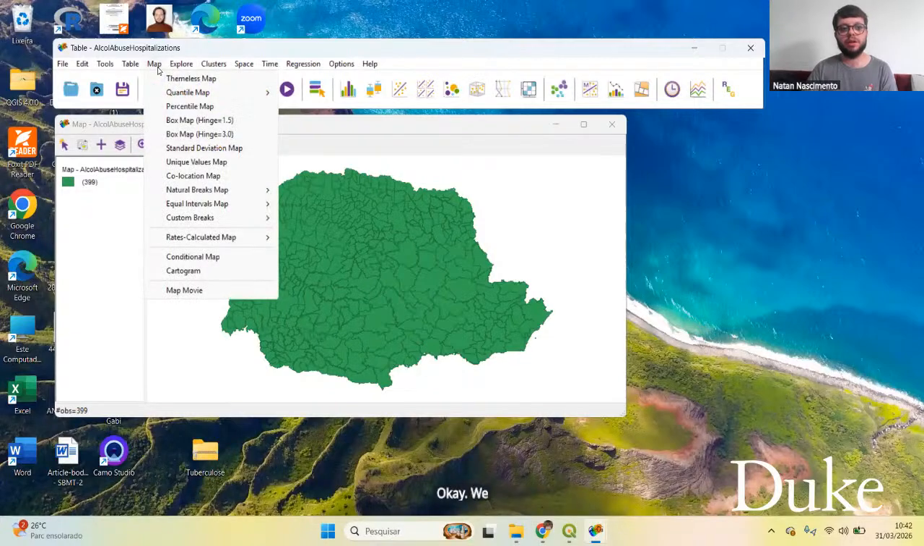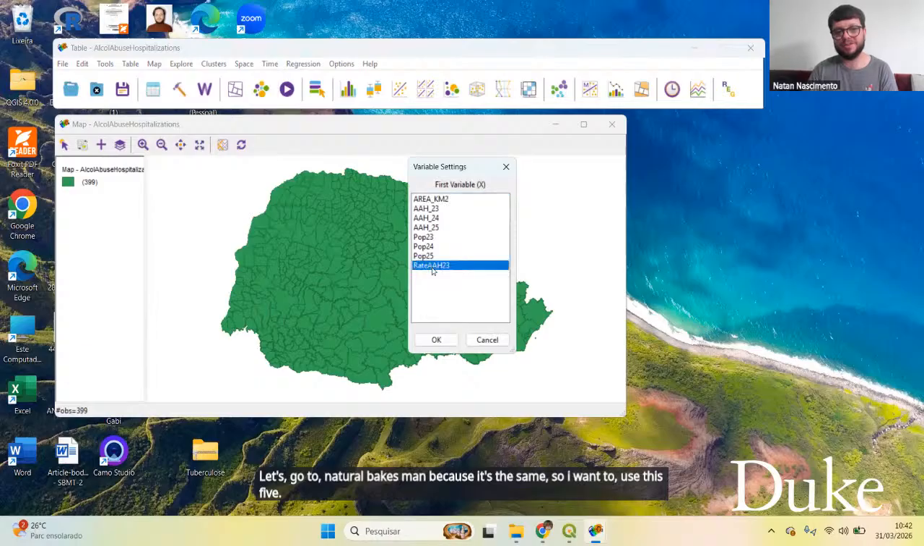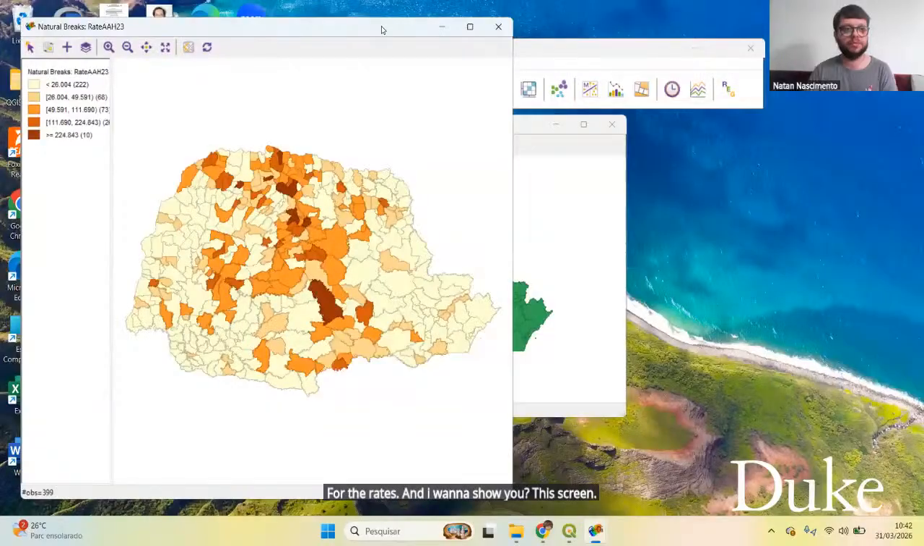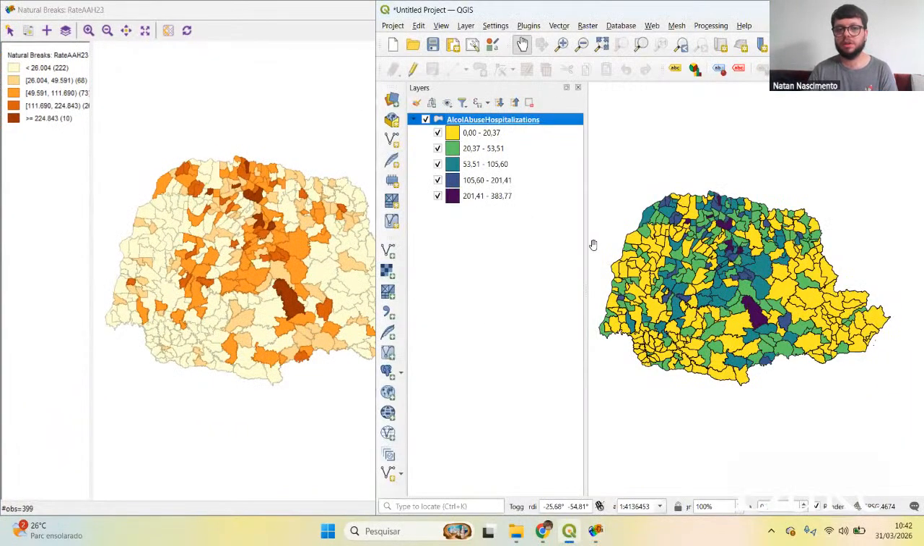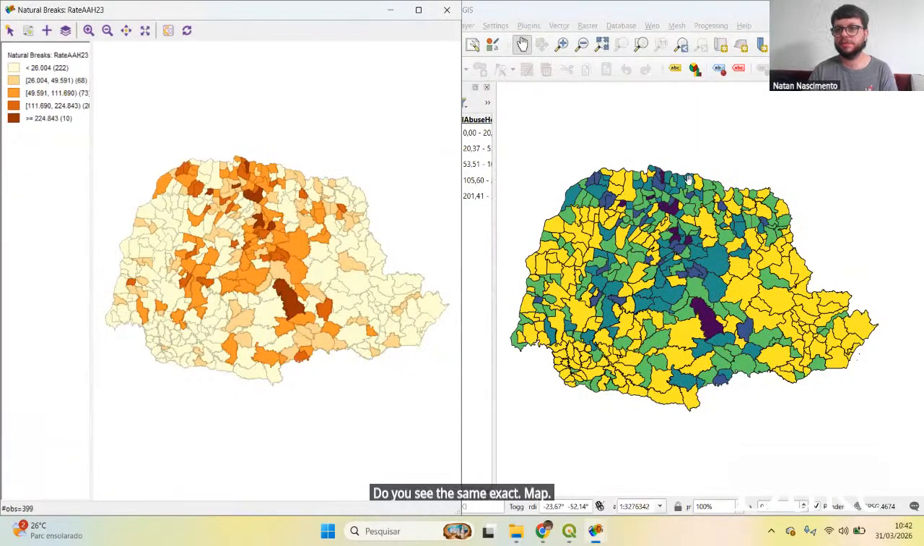We can use a quantile map. So here, let's go to natural breaks map because it's the same. I want to use 5 for the rate. And I want to show you this. Do you see it's the same exact map? Of course, different colors, but the same exact map.